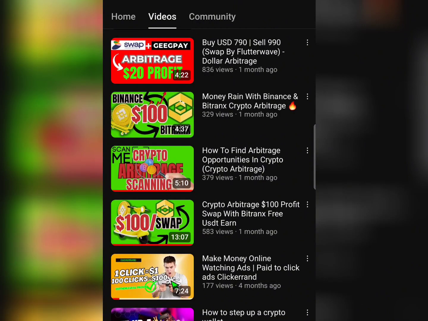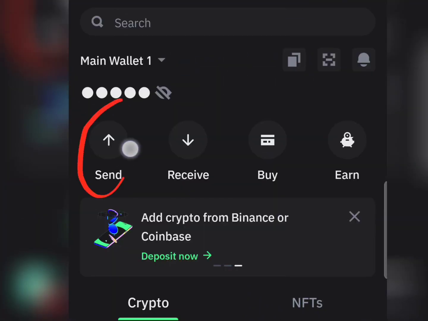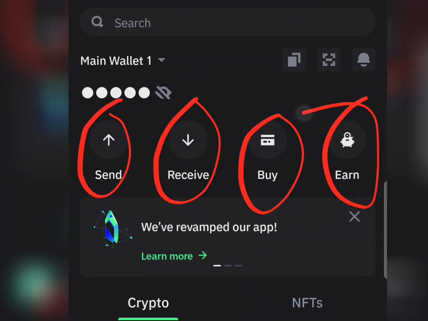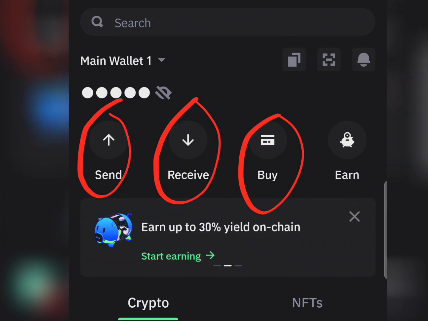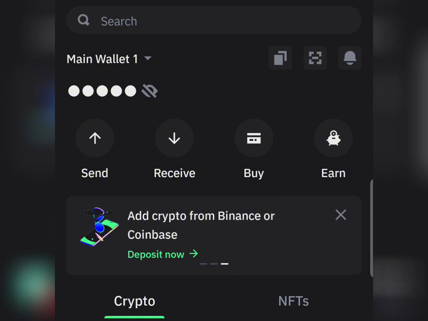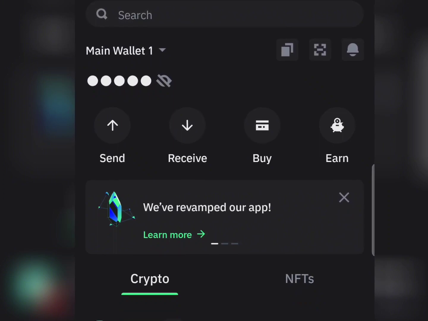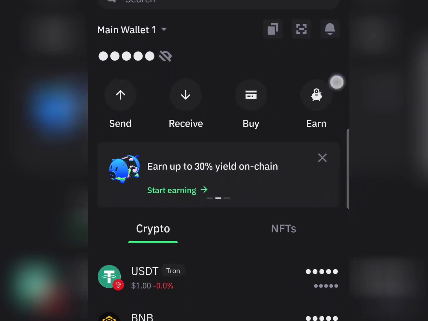All right, so let's go straight to the video and let me show you how you can actually make money from Trust Wallet using the earning feature on Trust Wallet. So if I come to Trust Wallet here, you're going to see a lot of options. You're going to see something like send, receive, buy, and earn. Now, what we're going to be using here is the earn feature on Trust Wallet. So if you don't have a Trust Wallet, you can just go to your app store and download Trust Wallet, create an account, and then follow my simple steps here if you want to make money online using this method. So after you sign up on Trust Wallet, what you want to do is to come to where it says earn here.